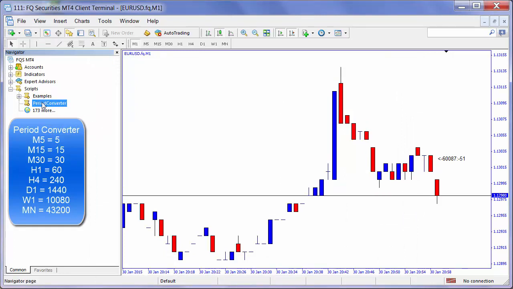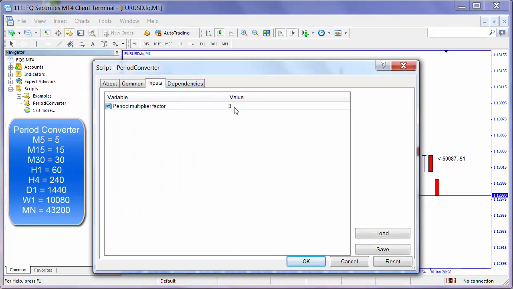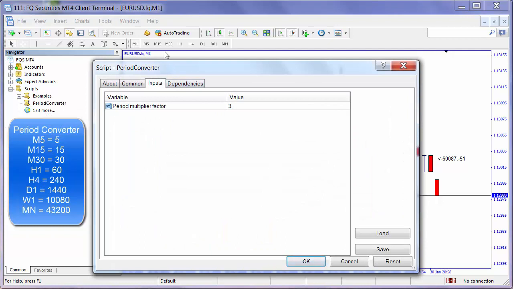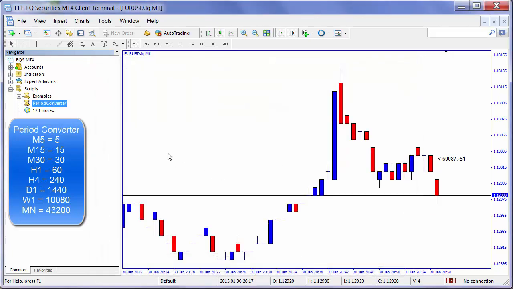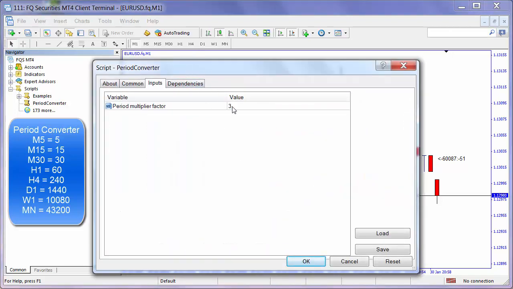We're going to double click again on the Period Converter. Yes, we do want to stop it. Comes up again. We're going to do the 30 minutes. So let's double click in there. Type 30. Enter. Press OK. Go to Period Converter again. Yes, we do want to stop it. Now we're going to go to the hourly, which is 60 minutes. 60. Enter. OK. We're going to go back to Period Converter, double click it. Yes, we do want to stop it. The next one is the 4 hourly, which is 240 minutes. 240. Enter. Then press OK.